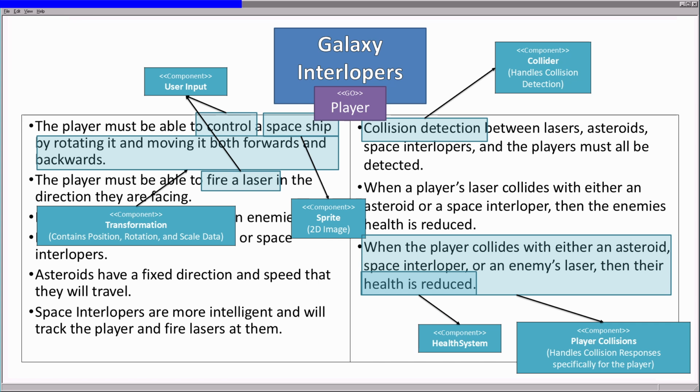This will be different than the collision responses that are written inside the asteroid or interloper. Later, we will discuss in more detail that there are critical differences between collision detection and collision response. We will also see that we have a health system that will work alongside the player collision and response.